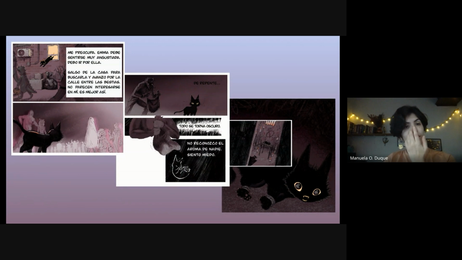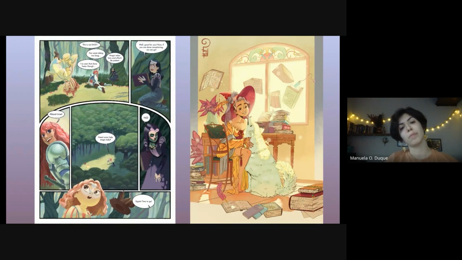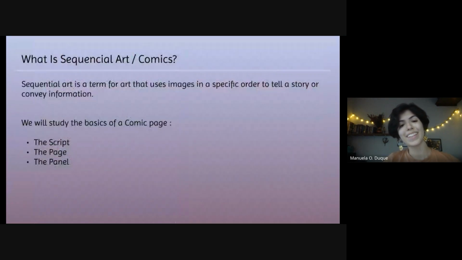This is just a little taste of my art. Some comics that I have published on Instagram. These are a bit of my pages, illustrations, and you can find more about me on my Instagram and my portfolio website. So I'm not gonna bore you too much with that. And let's dive directly into our subject.